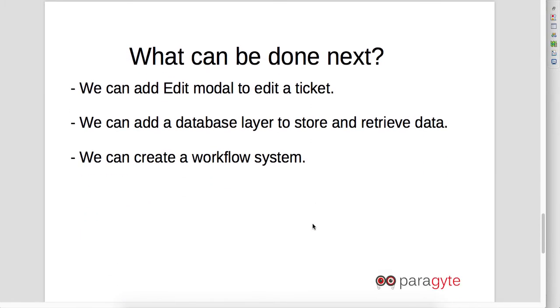So what can be done next? Definitely we can add an edit mode to edit a ticket. We can add a database layer to store and retrieve data instead of storing the data in a properties file. We can also create a workflow system where you can assign those support tickets to each person, and then each person can update the status of it.